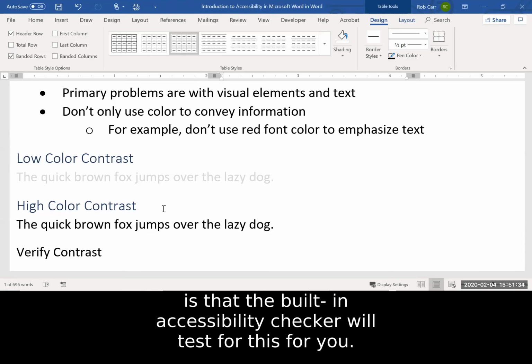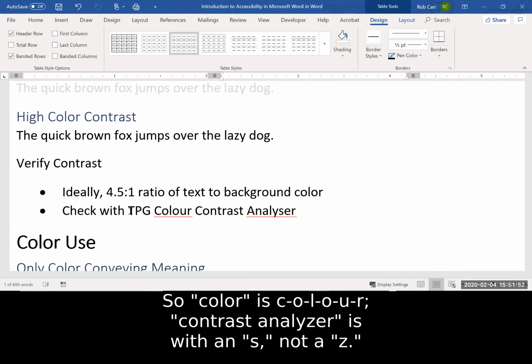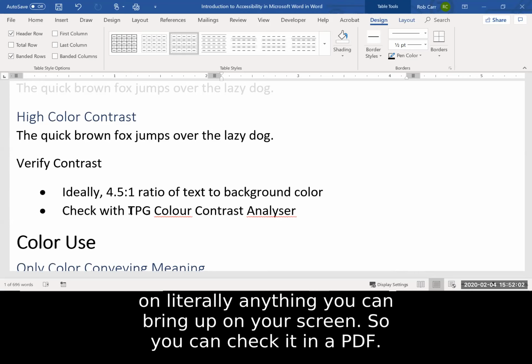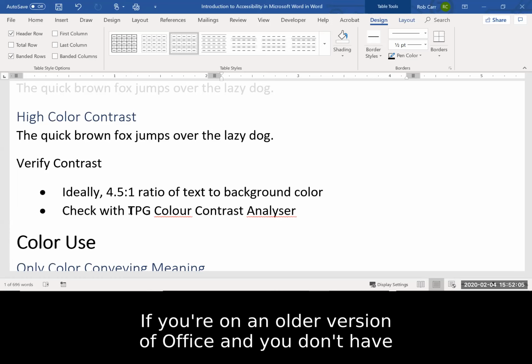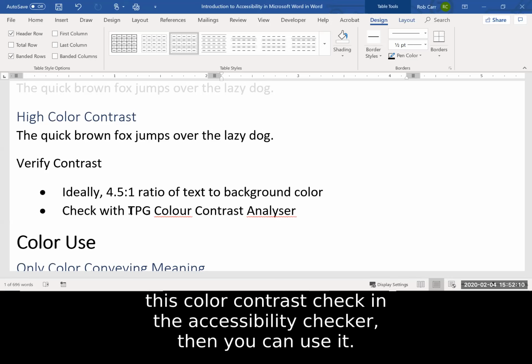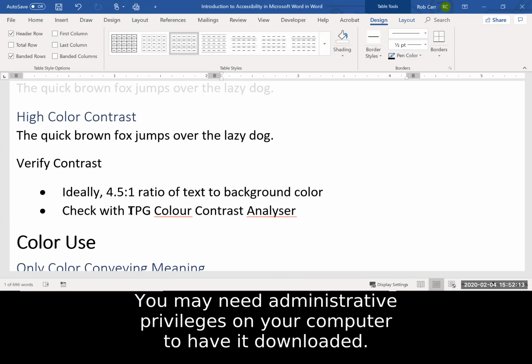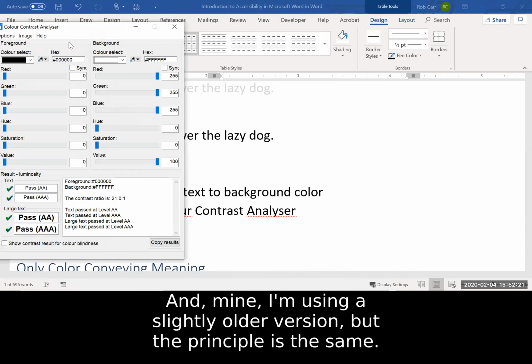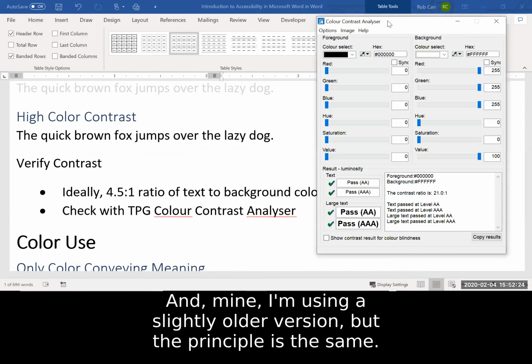I'm just going to call it the TPG Color Contrast Analyzer, and that's European spelling. So color is C-O-L-O-U-R. Contrast Analyzer is with an S, not a Z. And this is a tool that will let you check color contrast on literally anything you can bring up on your screen. So you can check it in a PDF. If you're on an older version of Office and you don't have this color contrast check in the accessibility checker, then you can use it. You may need administrative privileges on your computer to have it downloaded. And I'm using a slightly older version, but the principle is the same.